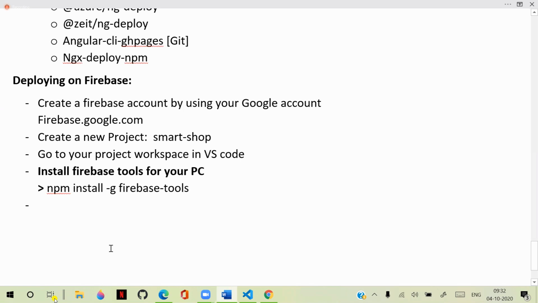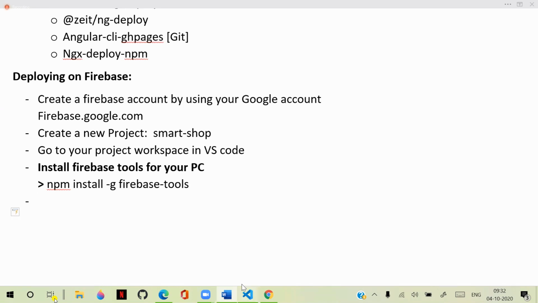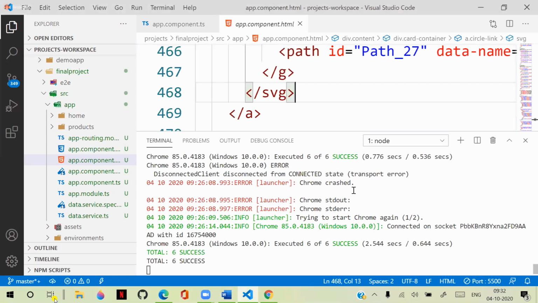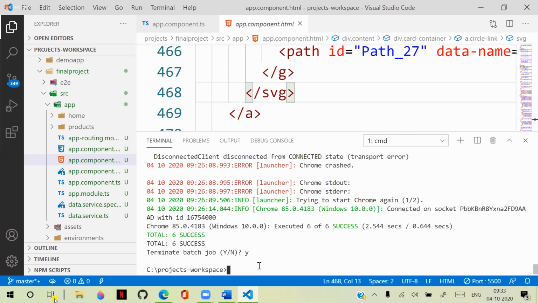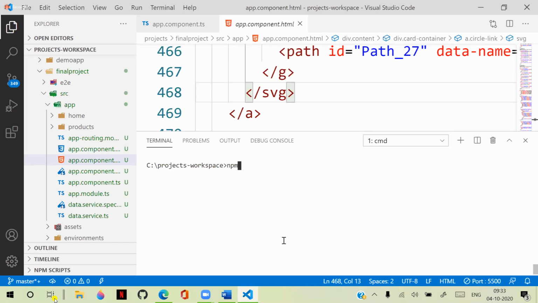So we have to install the Firebase tools. In the project workspace, what we need to do is install the Firebase tools. That means npm install -g firebase-tools. We have to install that. Already I have installed it.